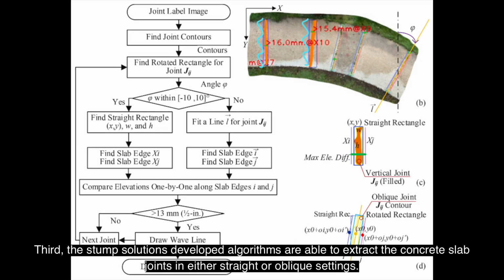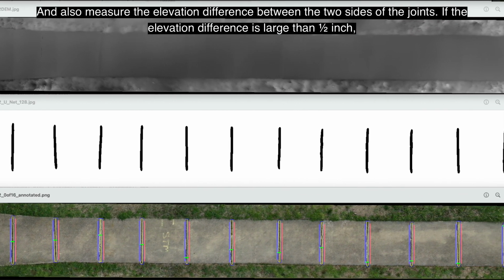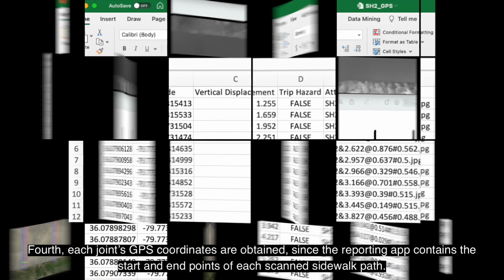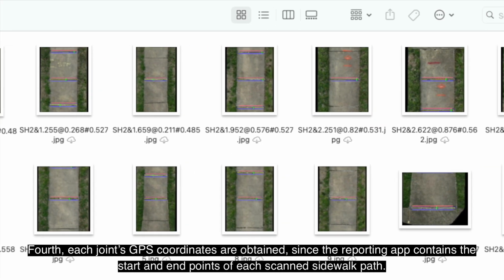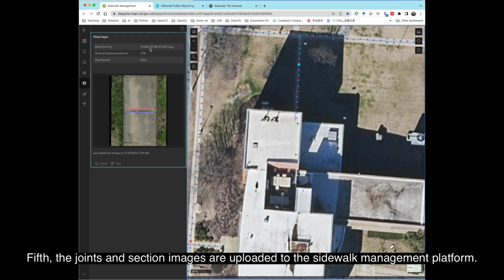Third, the algorithms developed by Stomp Solutions are able to extract the concrete slab joints in either straight or oblique settings, and also measure the elevation difference between the two sides of the joints. If the elevation difference is larger than 1/2 an inch, a trip hazard is identified at the joint intersection. Fourth, each joint's GPS coordinates are obtained since the reporting app contains the start and end points of each scanned sidewalk path. Fifth, the joints and assessment images are uploaded to the sidewalk management platform.